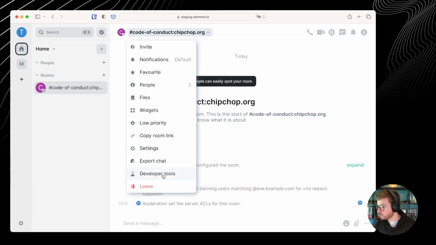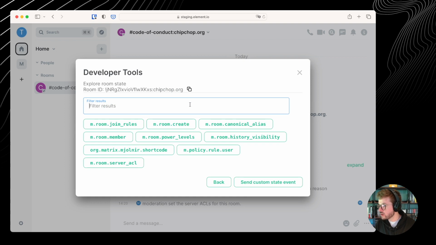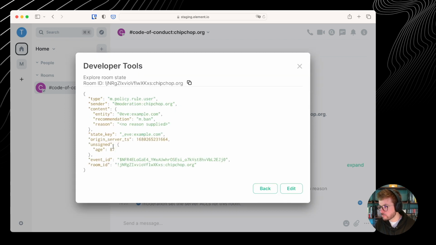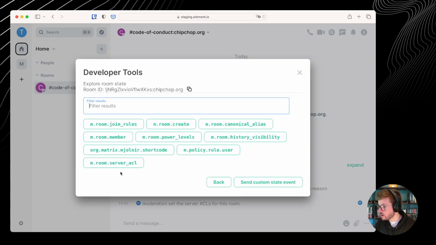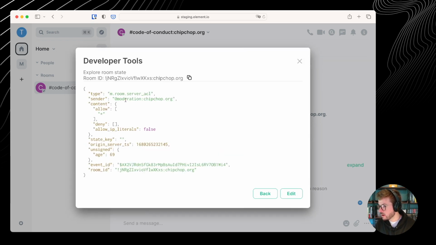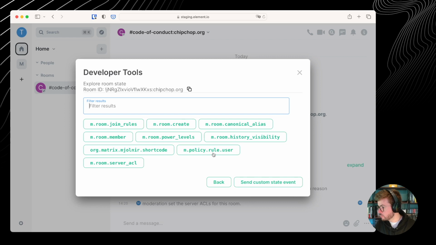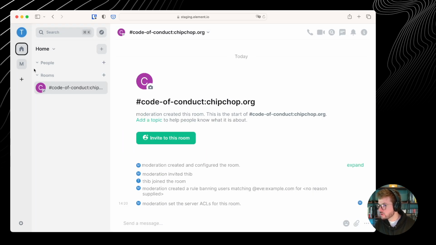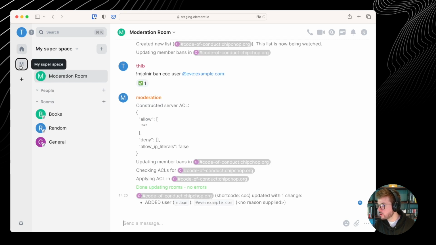If we go to the developer tools, we can go to the room state and we can see room server ACL and policy rule user. I can see that, for example, Eve at example.com has joined that state event. And on the server ACL, I don't have anything here because it's in the policy that I have everything. But let's not spend too much time on how it technically works.